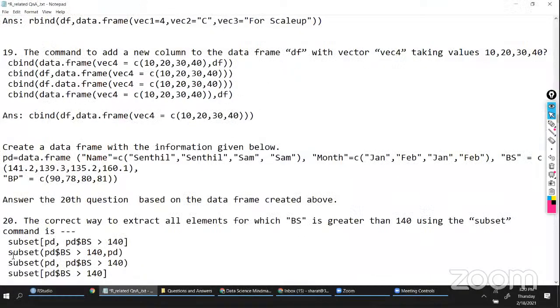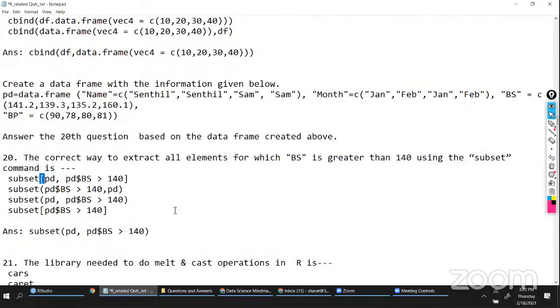The answer here is the third option. The first option and third option, the only difference is the square bracket. In R, square bracket represents the index. It does not represent the data. Next.